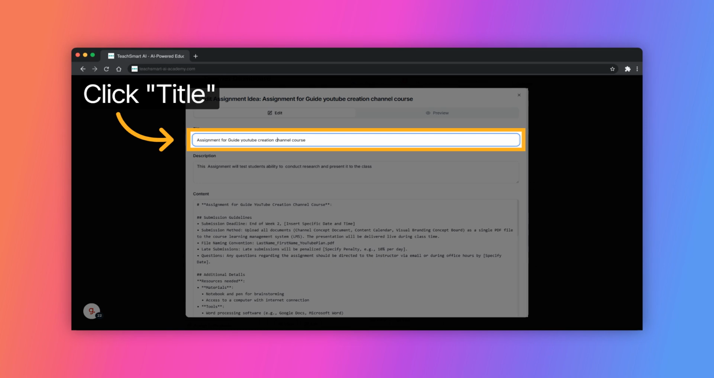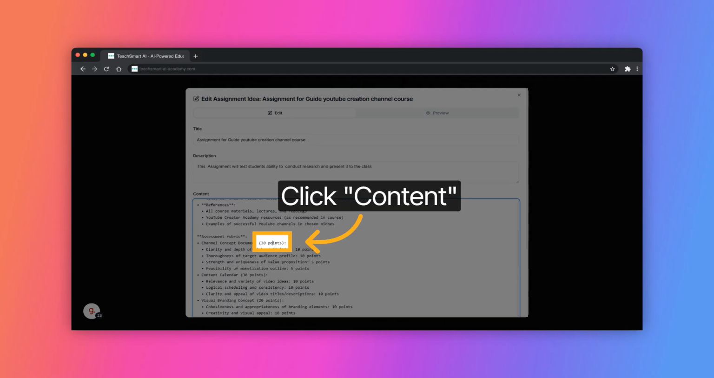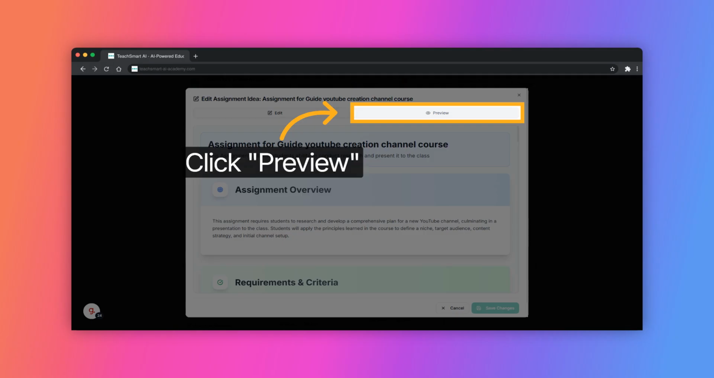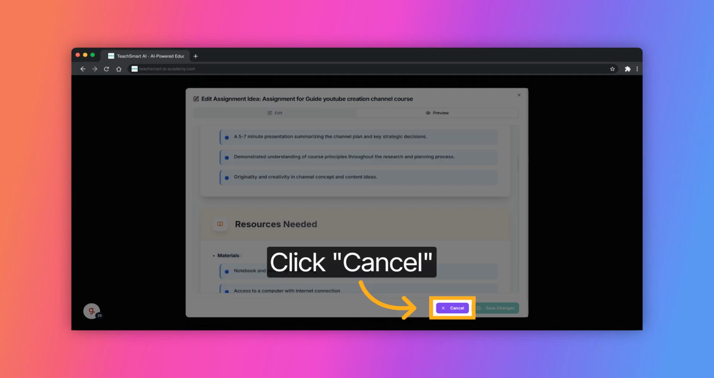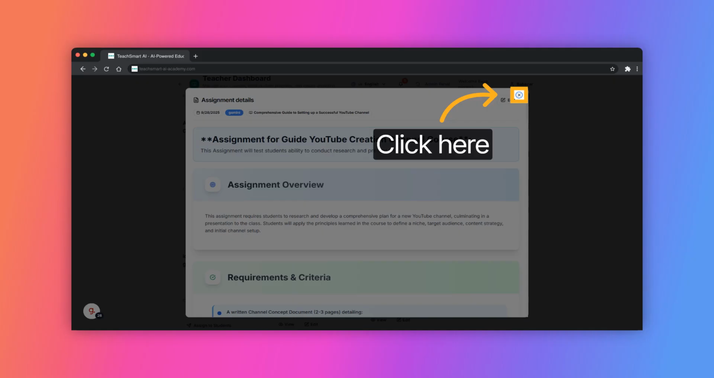Click Title to modify the assignment's name if needed for clarity or accuracy. Click Content to update or refine the assignment instructions and materials. Click Preview to see how the assignment will appear to students before publishing. Click Cancel to exit the preview mode and return to editing if further adjustments are needed. Click Close button to exit and to proceed with additional options or navigation within the platform.